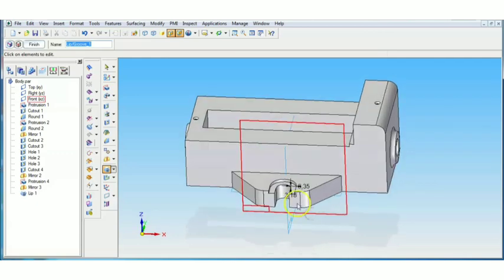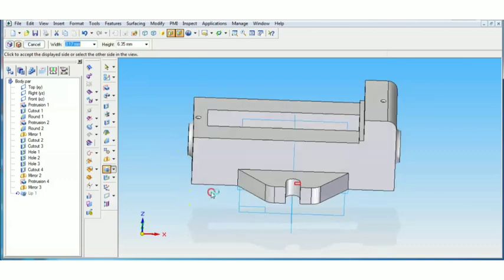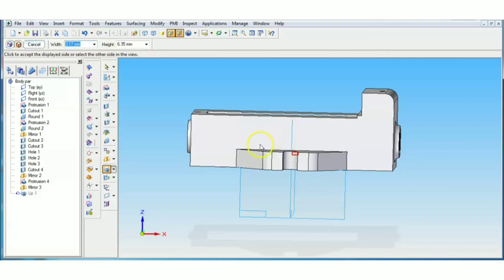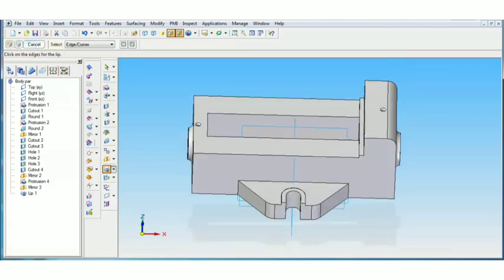By default it has taken the things. We don't want this. Just select, check this. Need it above this. So width you can give as 5 mm. Enter. Height is 3 mm. Now you can see this. The lip is created. Finish. The lip is created.